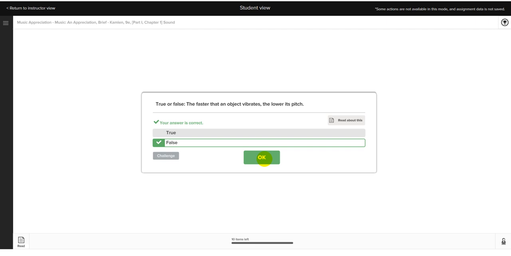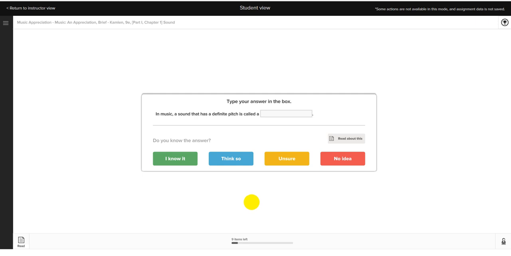So it's going to reshuffle that item and test you on it again. Now you can see down here I've completed one of the items and I have 9 of them left. Now this one's not true false, this one's a short fill in the blank. In music, a sound that has a definite pitch is called a, and we're going to type in the answer here.